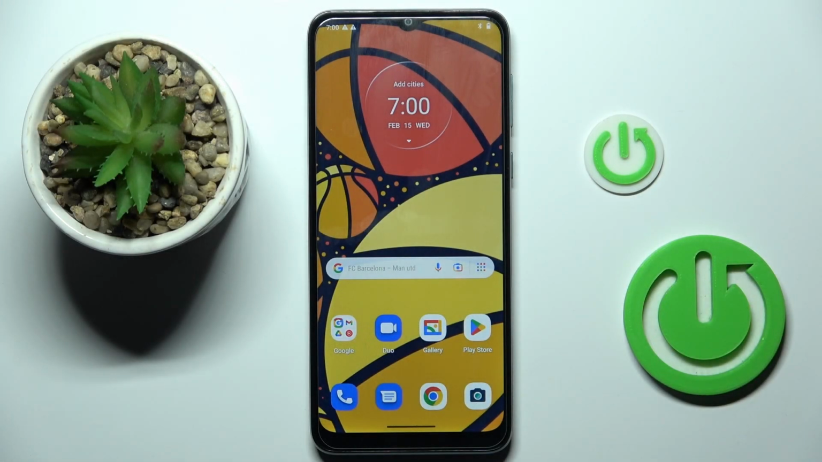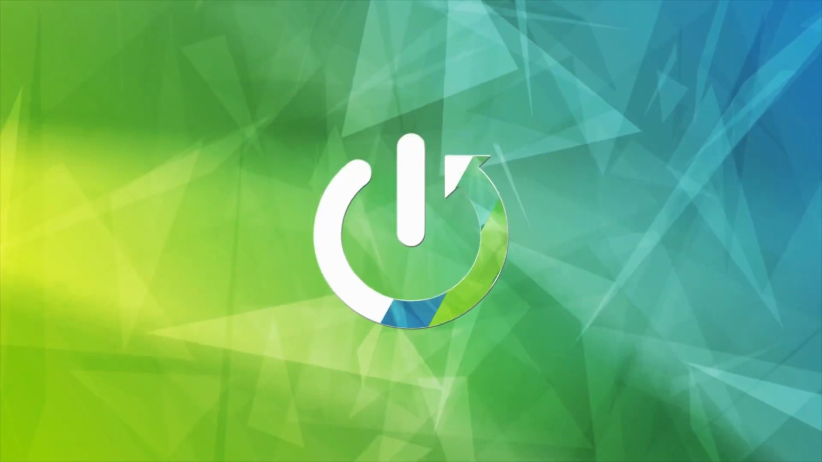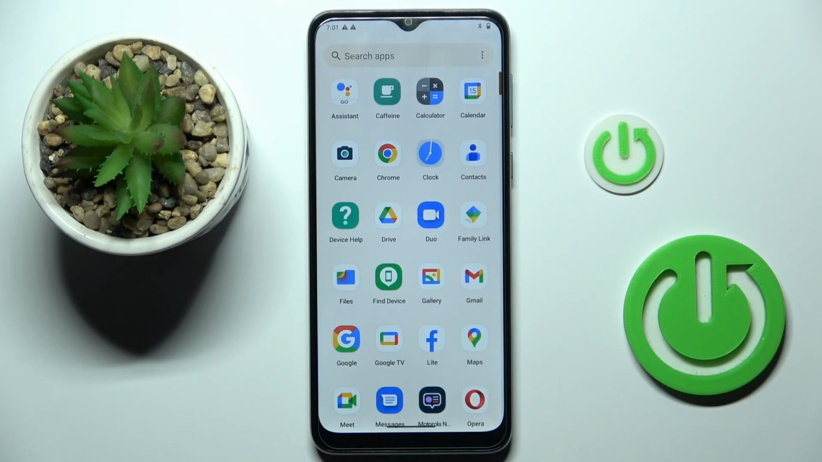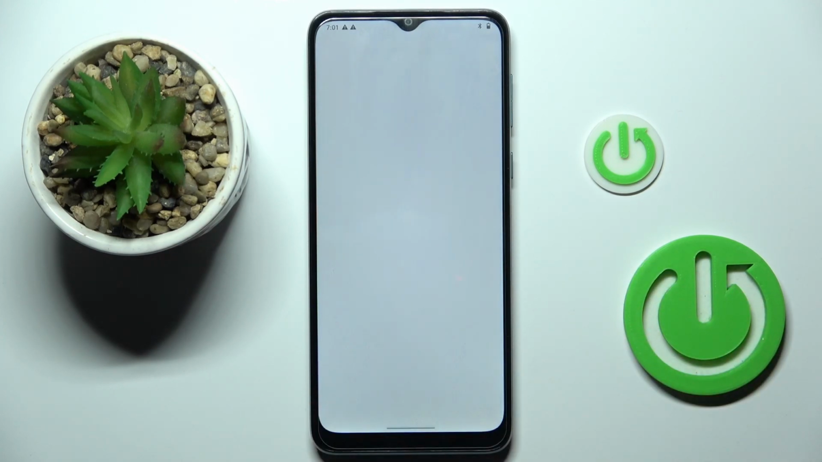Hi guys, in front of me is Motorola Moto E13 and let me show you how to activate Emoji Suggestion here. So at first, enroll the list of all apps, then find and select Settings.